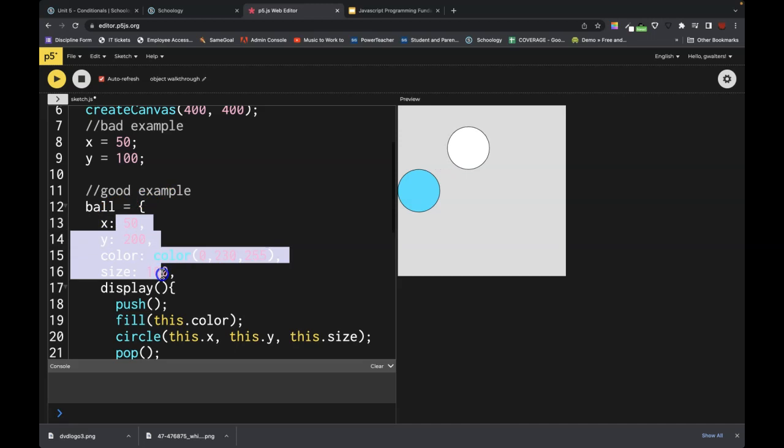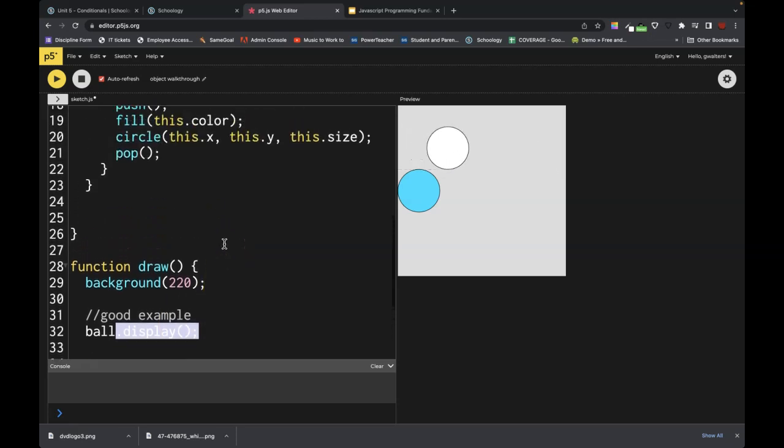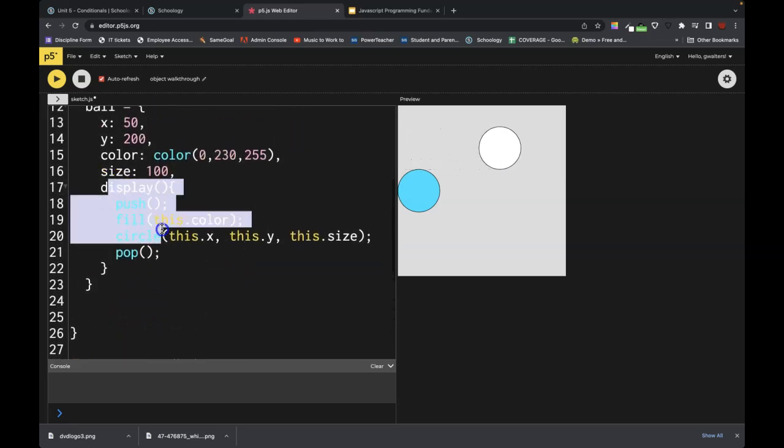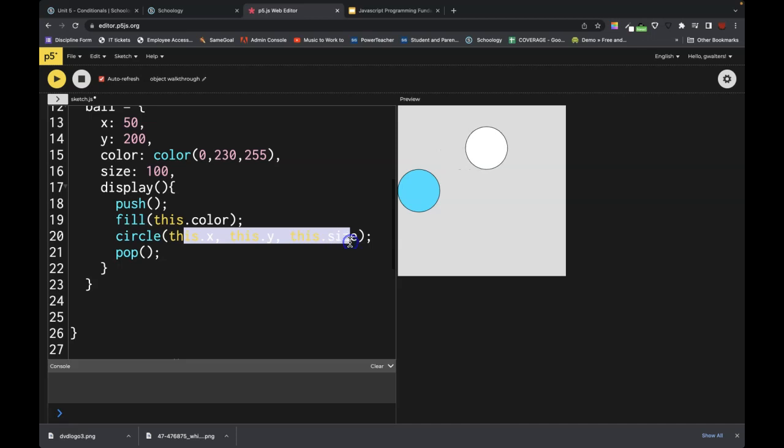So notice I'm only changing stuff here. I don't have to change anything down here. This display, all it's doing, I'm calling this custom object function to do what I need it to do. Okay, so this display, all it's responsible for is drawing the shape with the color, the X and Y position, and the size that I want it to have.